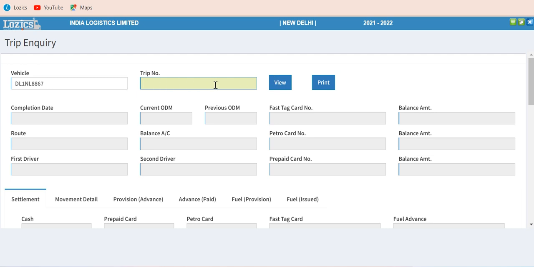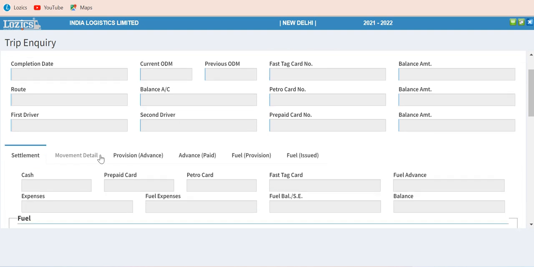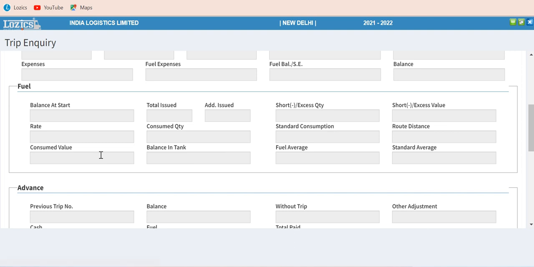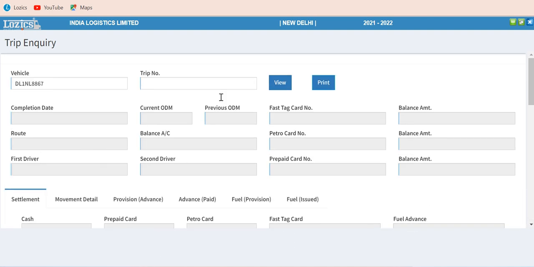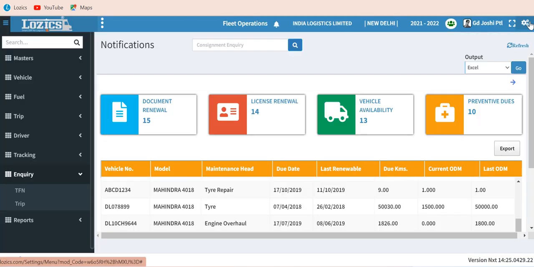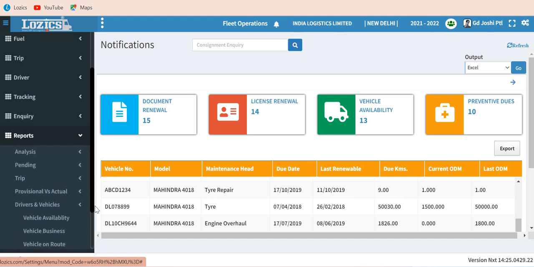When you enter the trip number or the truck number, it will give you detail about the trip, and other information like the completion date, odometer reading, and everything on each and every part of it. So anytime you wish to know, this is the inquiry for TFN. Sorry, trip. TFN stands for truck forwarding note, which we will explain in the next video.